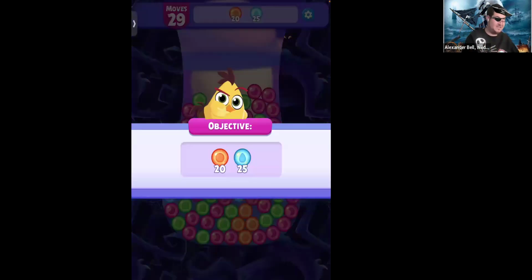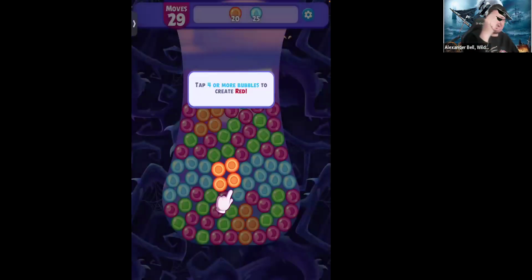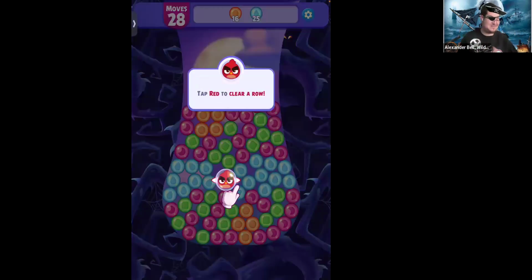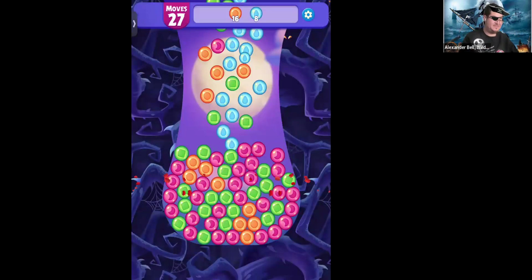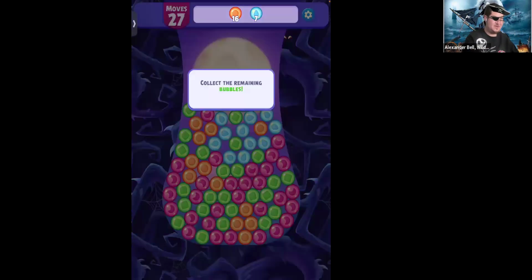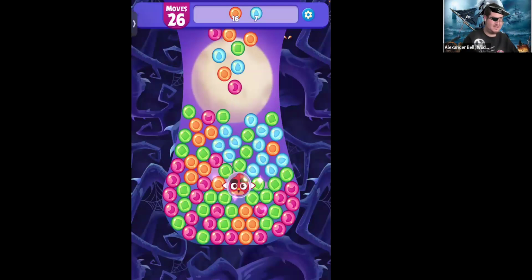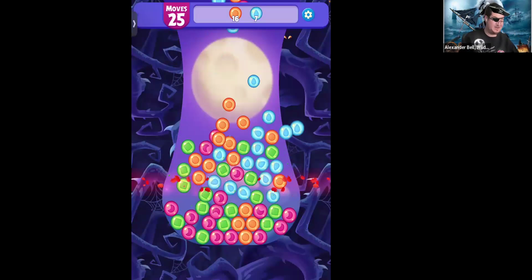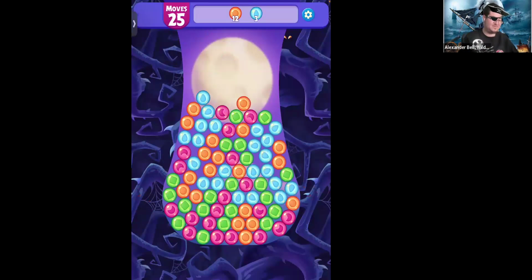And as you play the game for the first time, or many games, they just get a little bit harder and they introduce different concepts. So again, tap 4 or more bubbles to create red. Red is the red angry bird. And if I tap on it, it gets rid of a row, okay? So look, 4 or more, when you tap together, you create a red angry bird that does a row.